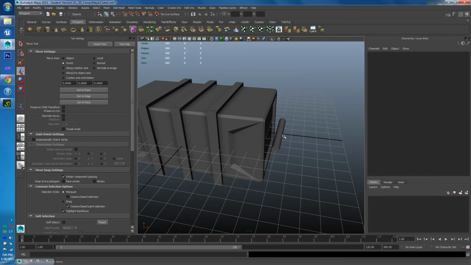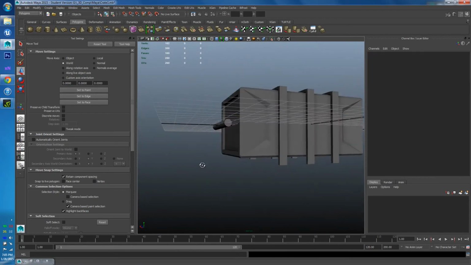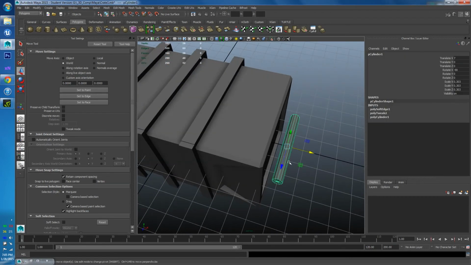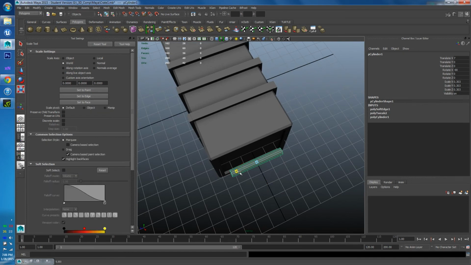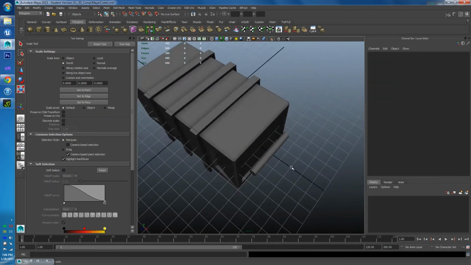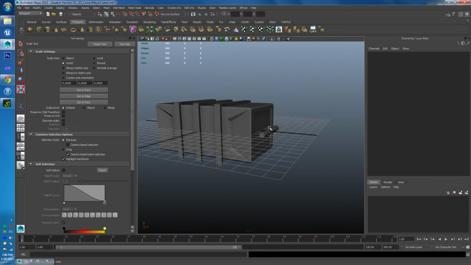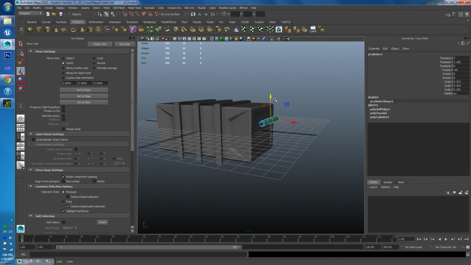So yeah, let me go ahead and find a way to attach this. And actually, I think I want to scale it down slightly. And maybe bring it up.